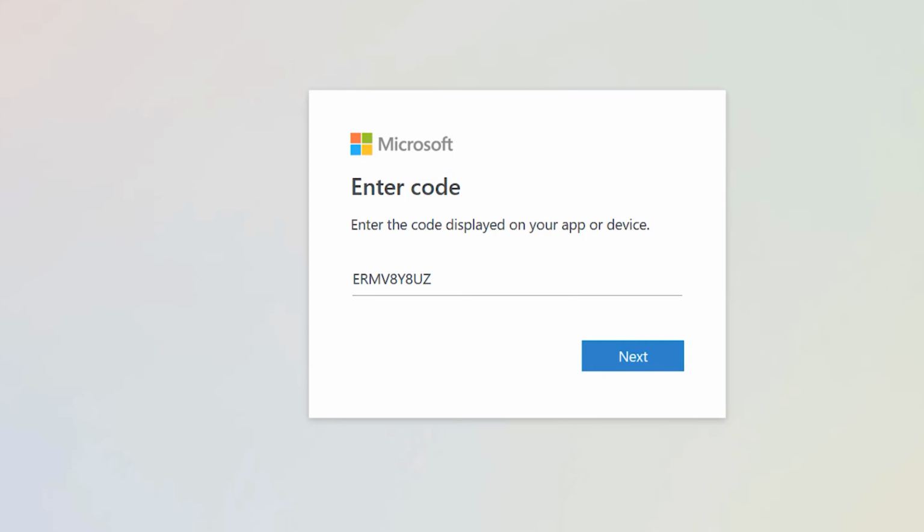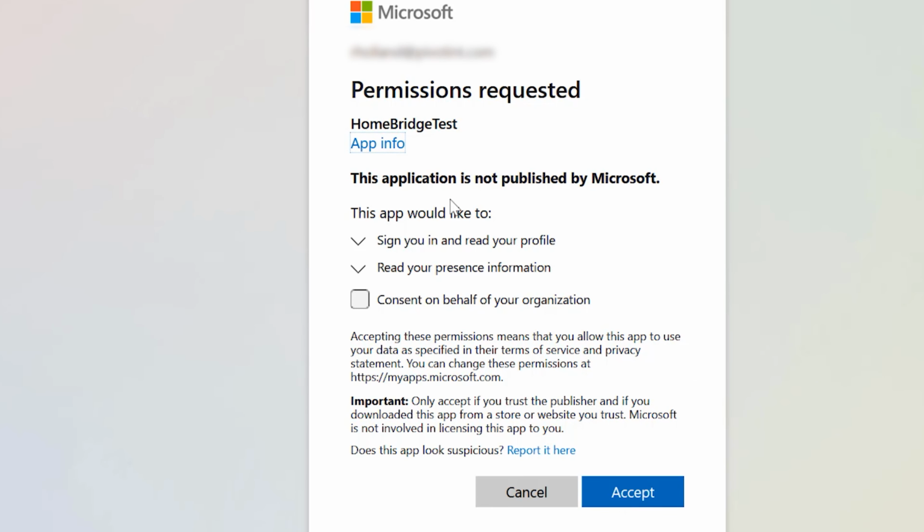I'm gonna go paste that code in and hit next, and that's gonna ask you to pick an account, and then accept. Now, since in this case I don't want to consent for the whole organization, I'm only going to use this for mine. Again, this is only because I'm an admin. And click accept, and that's it. You've signed into HomeBridge test.